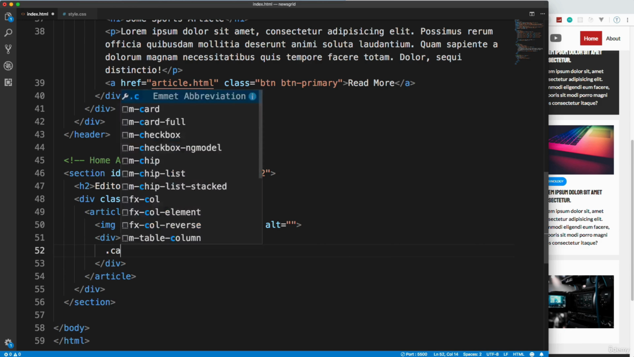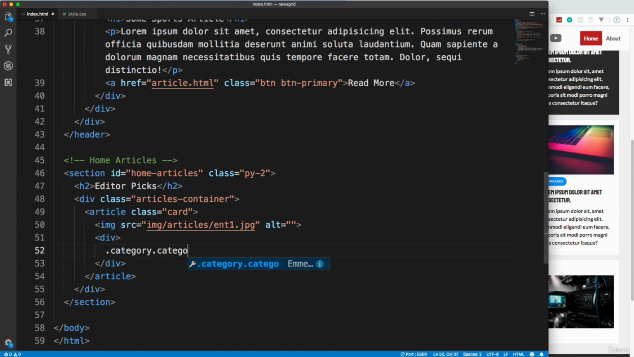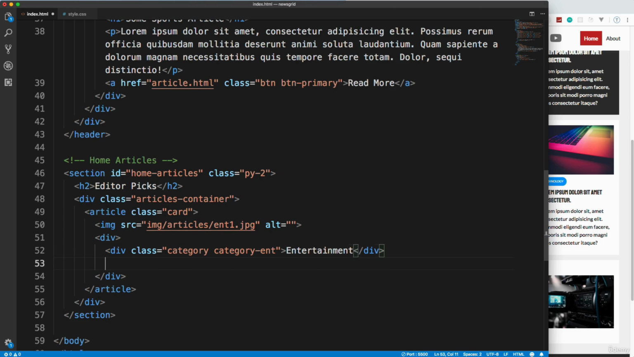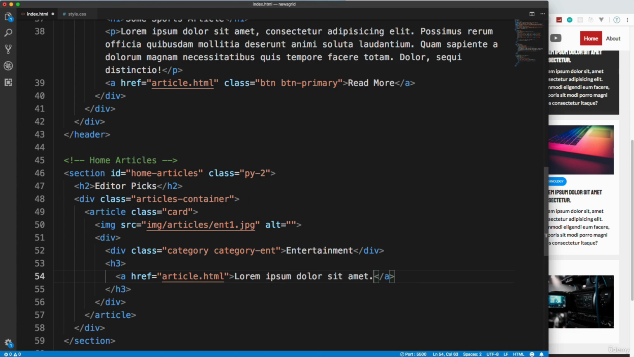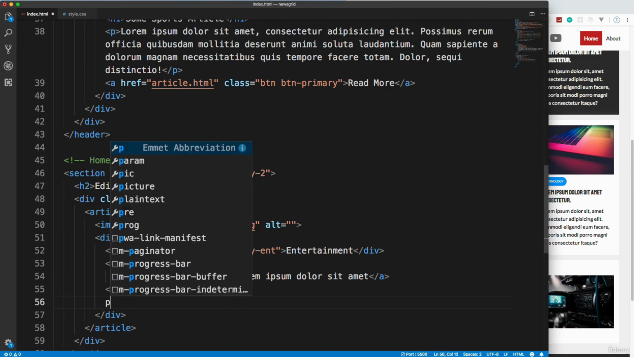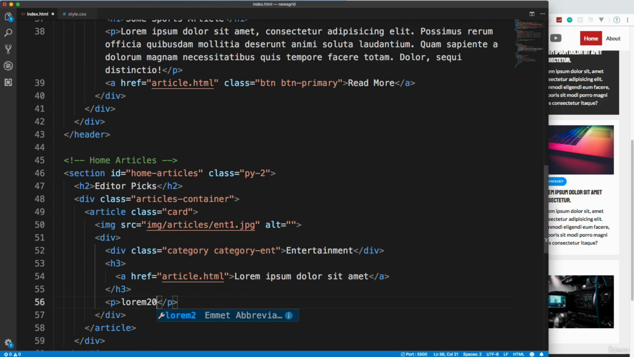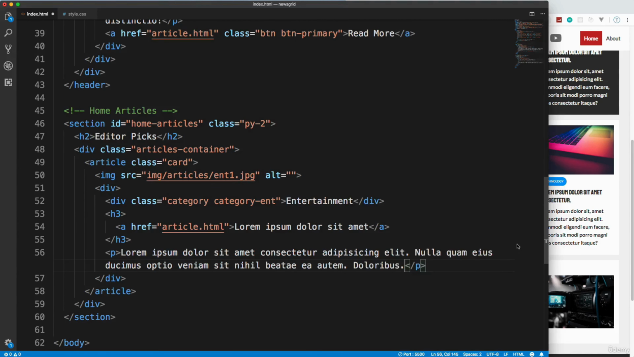So for instance, the category, which is going to have a class of category-ent, we'll say entertainment, and underneath that we're going to have our H3, our title, which is going to be a link to article.html. We'll just say lorem 5 for the title rather. And then under the H3 we're going to put a paragraph, and we'll say lorem 20. I think, is it 20? Yeah, it looks like 20.